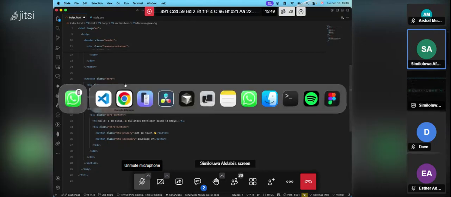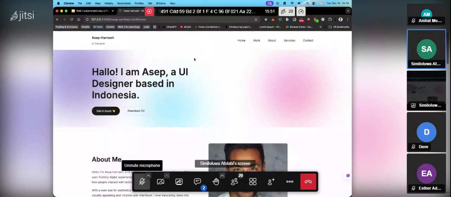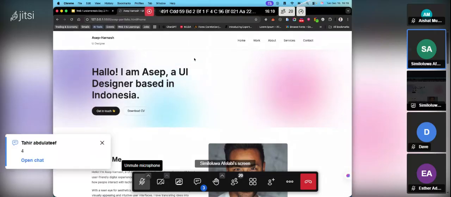Then how many divs are we going to create for these glows? How many divs are we going to have in total? Who can tell me? How many divs are we going to be having in total for each glow? Anyone? Fastest fingers. Who can tell me? How many divs are we going to be creating?